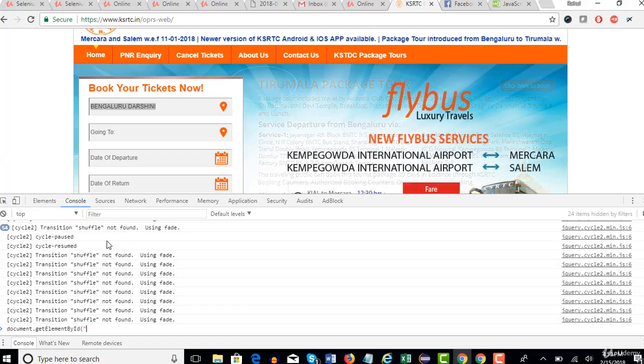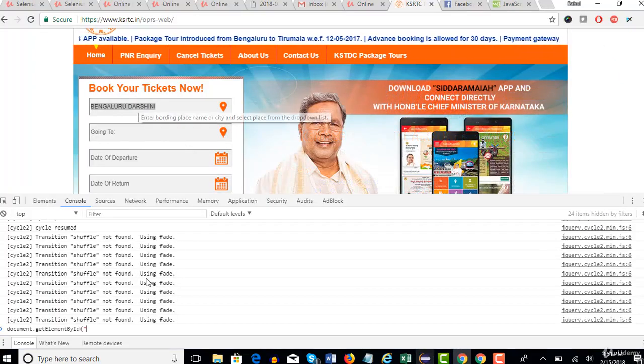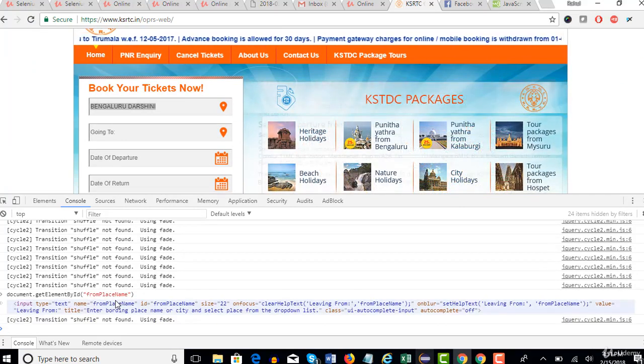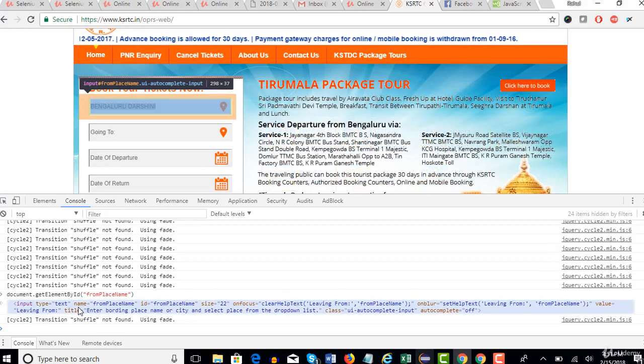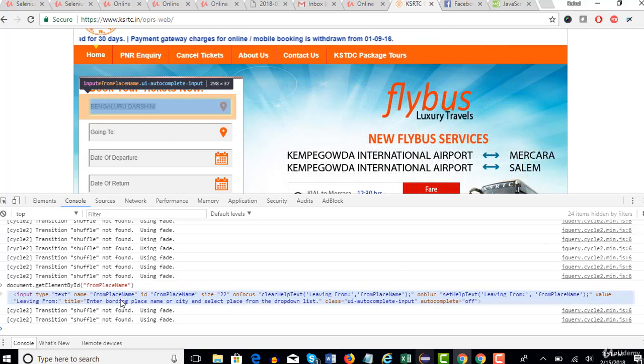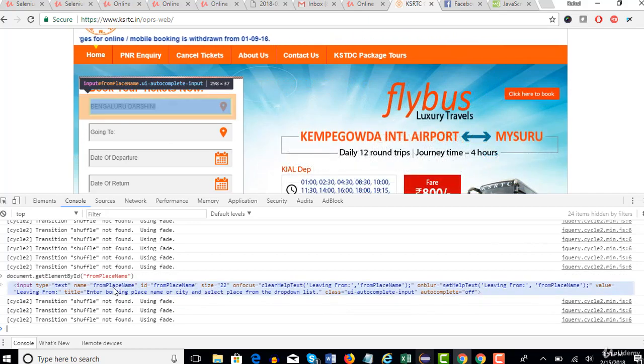Okay, what is the ID here? This one, right? From place name is the ID of this box. Place this. Okay, first click enter. Yeah, you see this. When you select this, this is highlighting. So that means we have successfully written a DOM object to identify this. It's very simple, right? Just like Selenium.